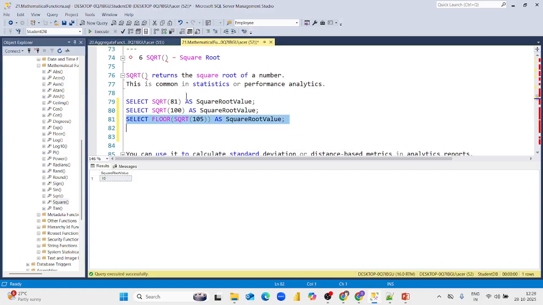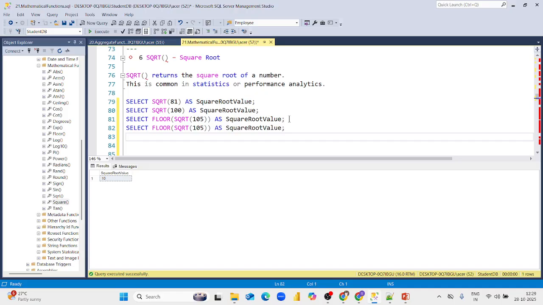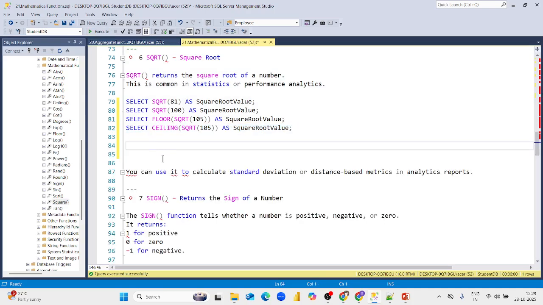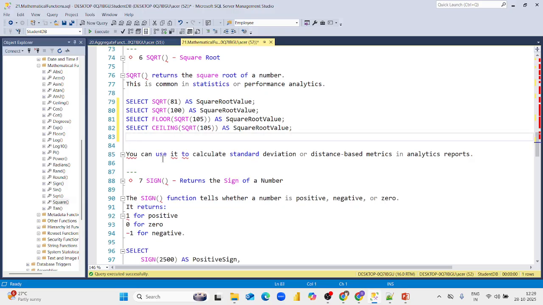We can combine multiple functions together as well. So it will give you 10. If you use the opposite of this, ceiling, it will give you 11 there. So multiple mathematical functions can also be combined together to get the appropriate result for our query. We can use it to calculate standard deviations or distance-based metrics in analytics reports.